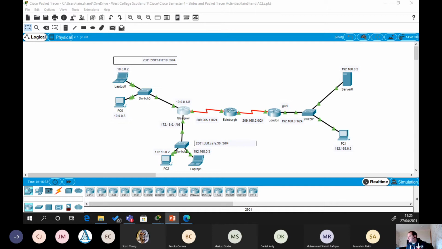Again, with the standard and extended, for a standard place it closest to the source of where the traffic's coming from. So that would be, if it was for the laptop, that would be here. For an extended, place it nearest to the destination of where you're going. So the nearest to the destination would be the nearest router port to wherever you're trying to go, and it would be on the outbound direction mostly for that. Yep, I've pretty much covered all of that.